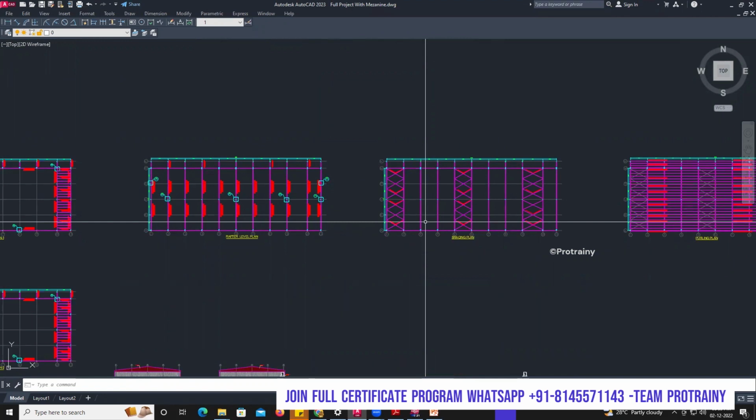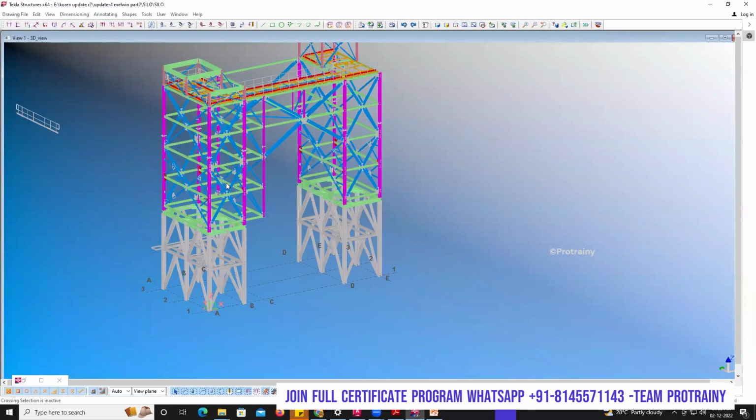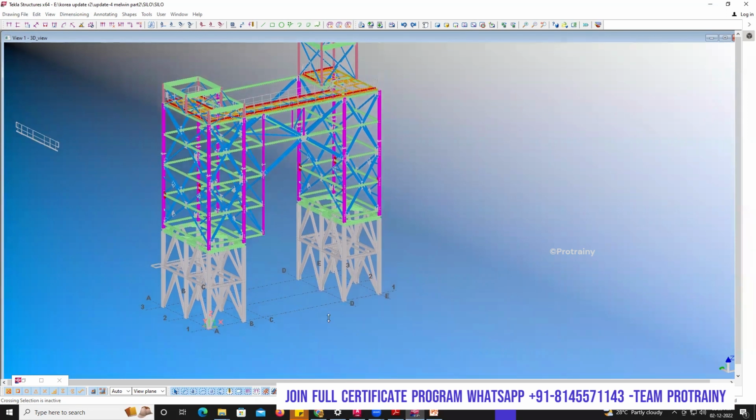So for example, if you come to any other detailing software, it is not that easy. In the market we have a lot of software for detailing, but nothing is this easy and understandable for you, because here you will have a number of tools which are user friendly. At the same time, we are able to understand.